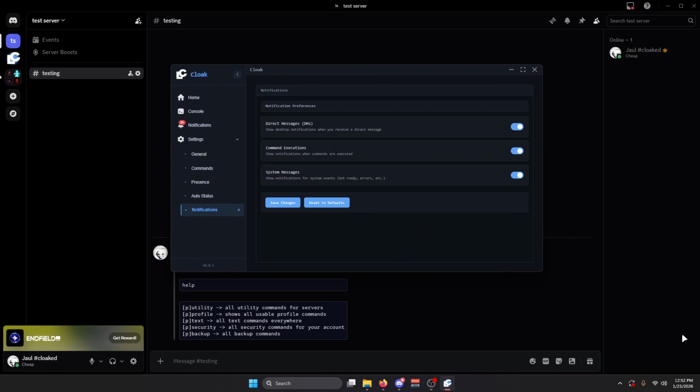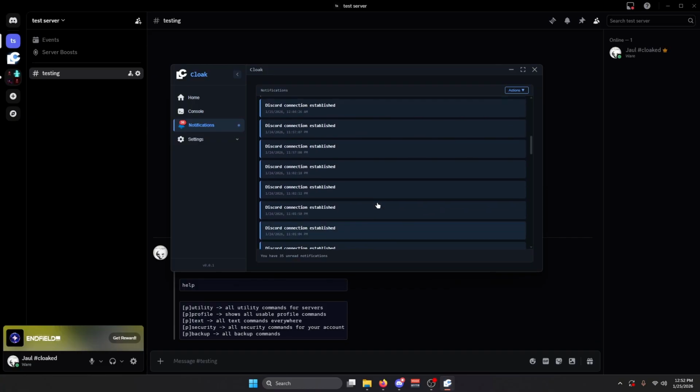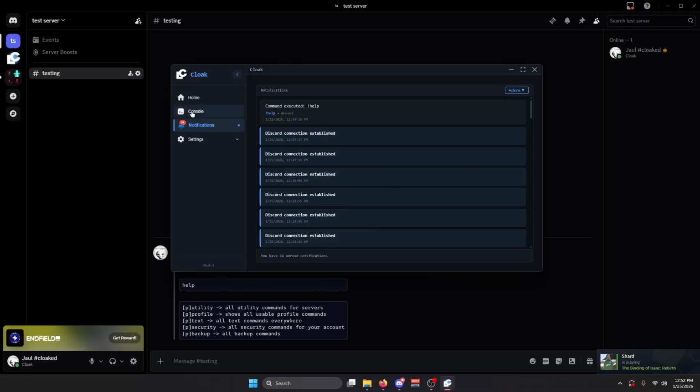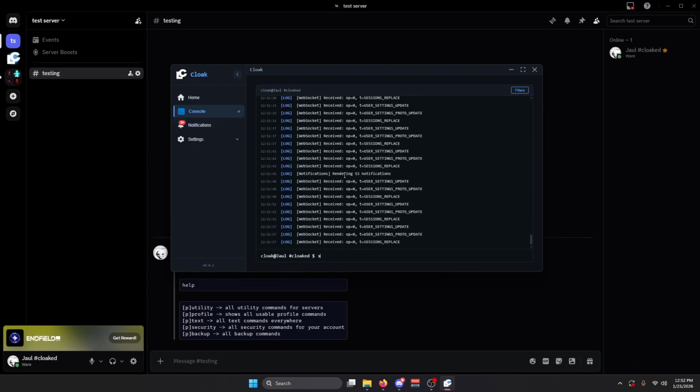Notifications, this is just when it'll send notifications down at the actual notifications bar. It tells you when commands are executed, system messages, and direct messages. I have these currently turned off on the Windows settings, so it automatically blocks them. If you go to notifications, it tells you when commands are used, when they were used, where, so Discord, and the channel ID, server ID, and message ID. Some pretty basic stuff. Our console, this allows you to run commands via the actual menu.